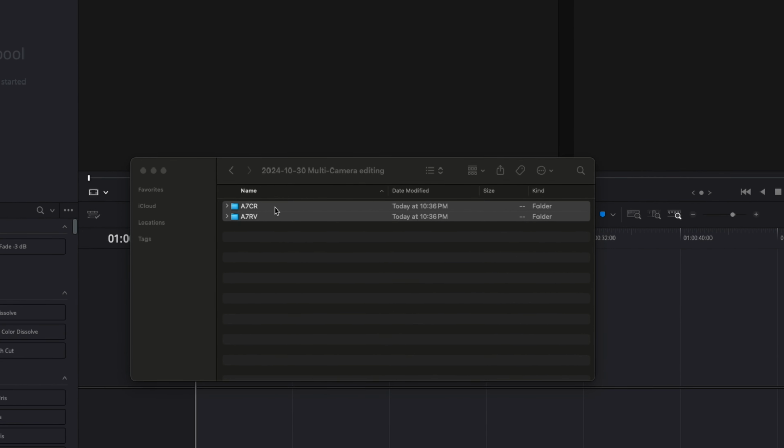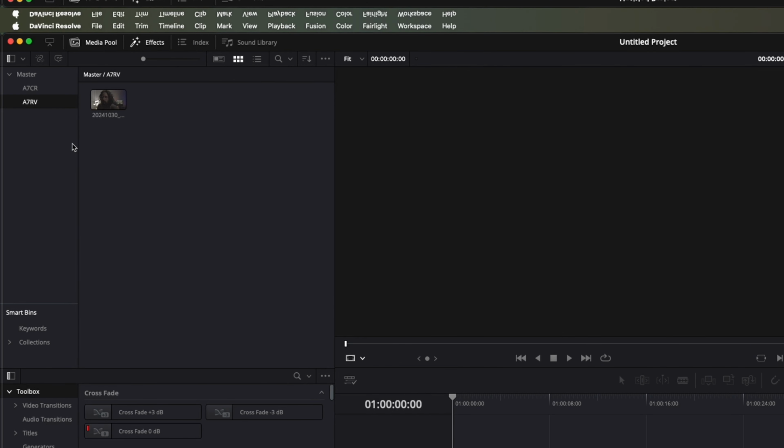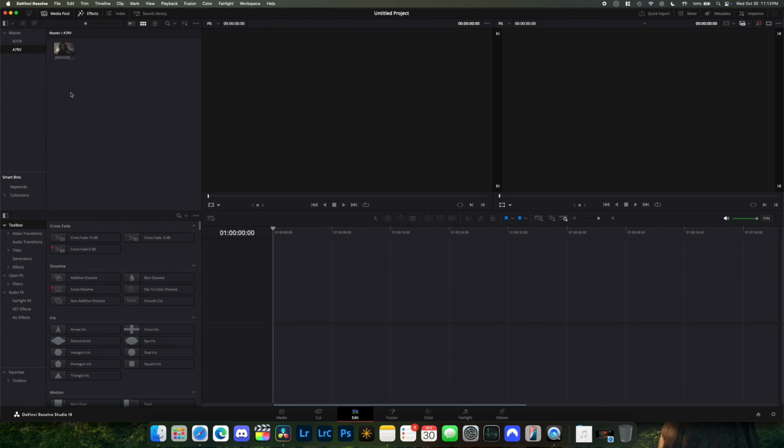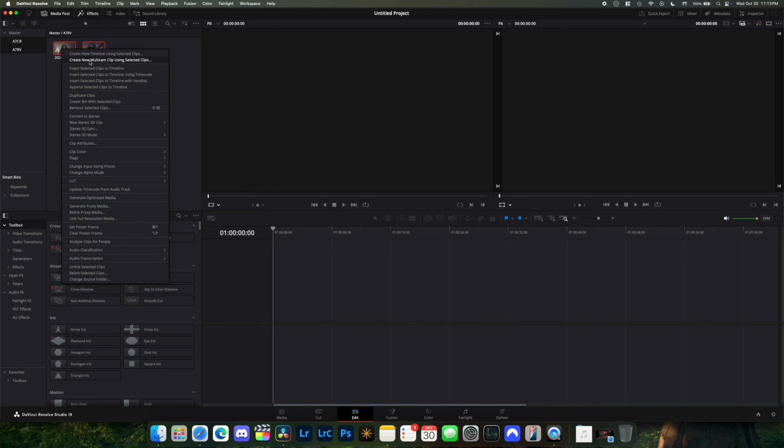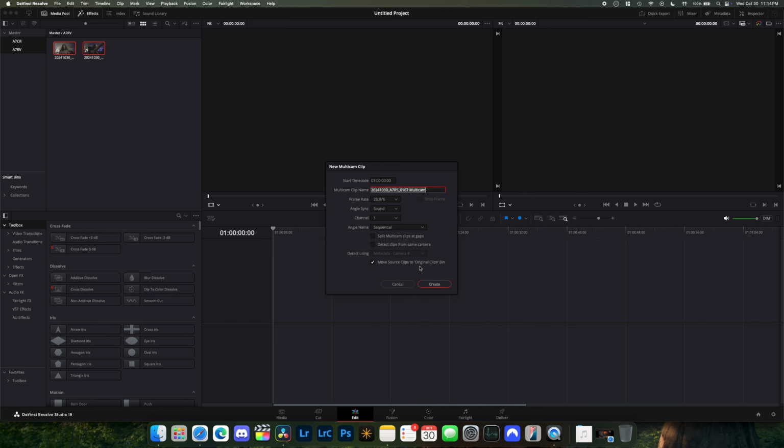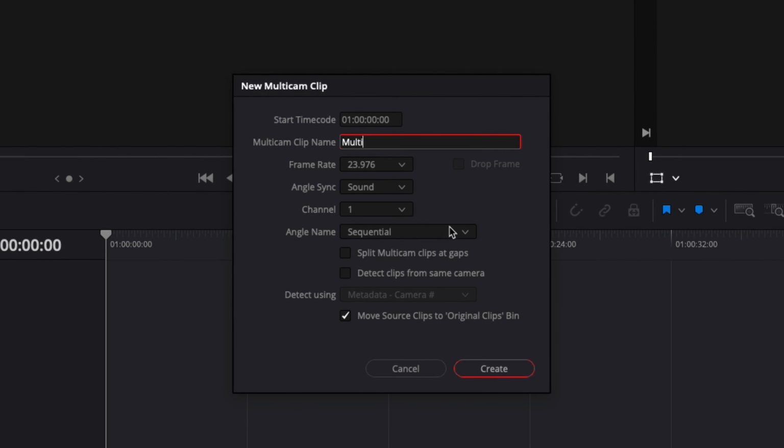So drag your footage in from wherever you've got it. You can drag it into any one of the pages you want: edit, media, cut, doesn't make any difference. Once you've got it there, shift click onto your folder structure so you have both of these. If you have different folders, if they're all in the same bin, then you can just see them here. Highlight both of your clips, right click on that and choose create new multicam clip using selected clips. So I'm just going to rename it multi because I don't really care what it's called for our purposes here, but you choose whatever name speaks to you.